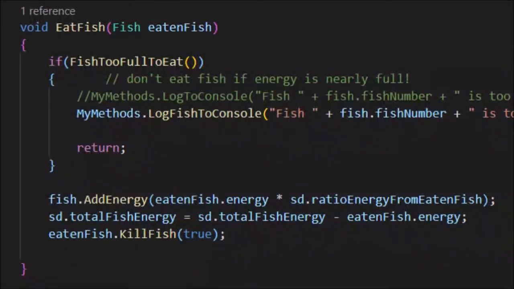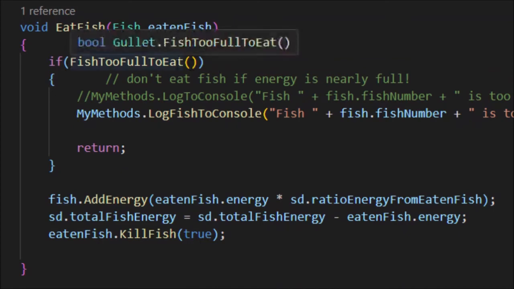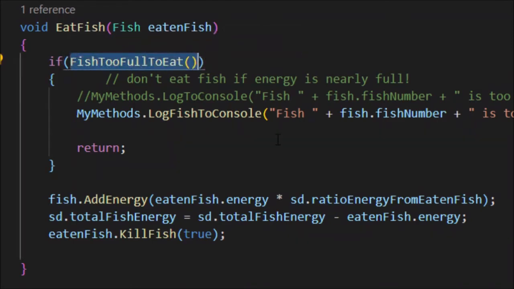Okay, so if a fish is small enough to be eaten by a bigger fish, then the bigger fish calls the eat fish script. The first thing it does is check: is this fish too full to eat? If that method returns true, the fish is too full to eat, then it won't eat the fish and nothing will happen. So we'll return out of this script and do nothing.